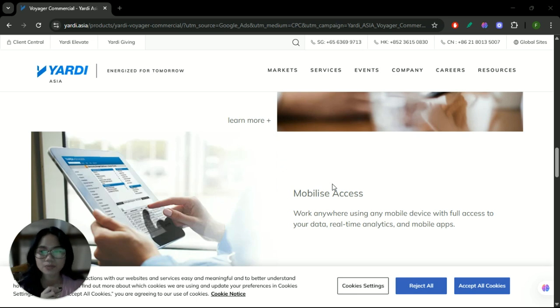Yardi Voyager helps streamline property management tasks, ensuring that all financial and maintenance data are accurately tracked and accessible. And that's how you use Yardi Voyager for property management in 2025.